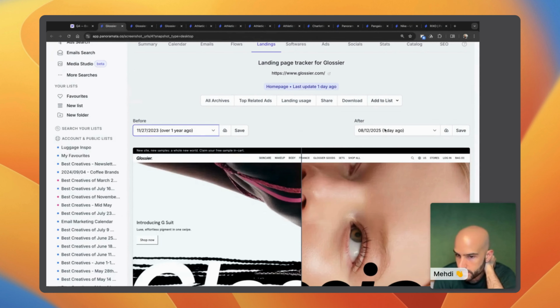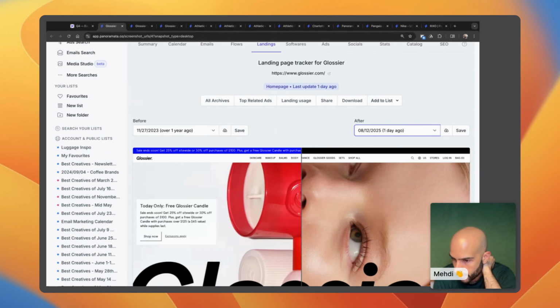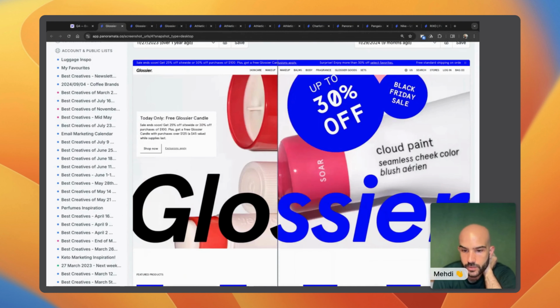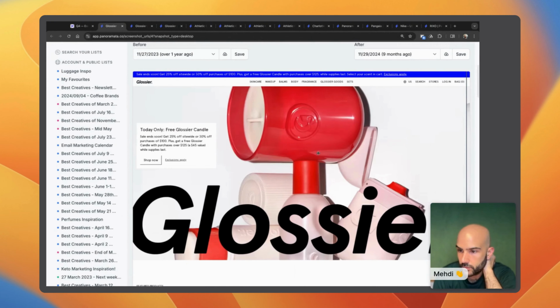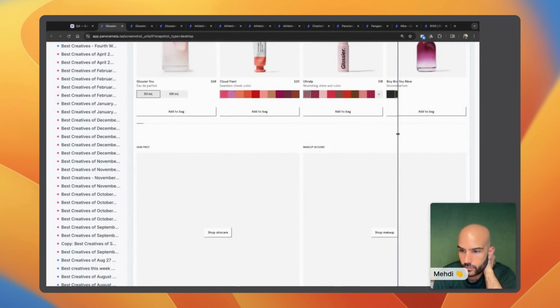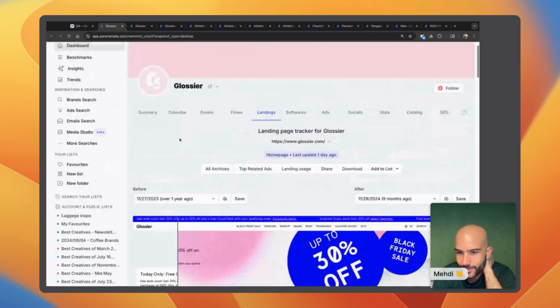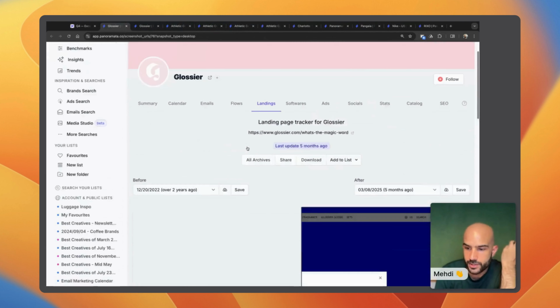We can do the same exercise, check their Black Friday there, their Black Friday 2020 here. And again, see the difference, Black Friday 2023, 2024, and we can again do before after here to see everything that they've been changing, actually not that much. And we have other pages as well.